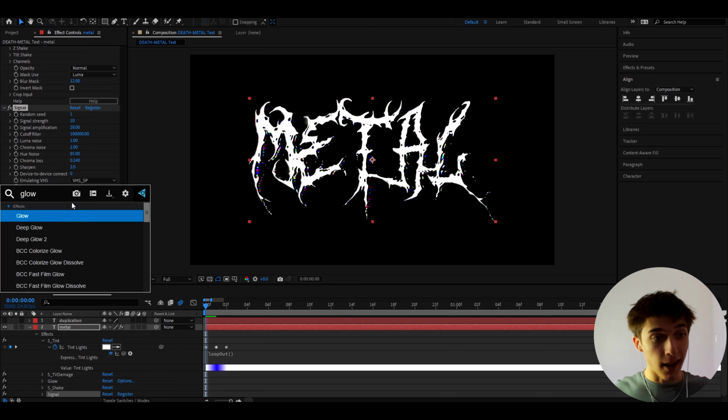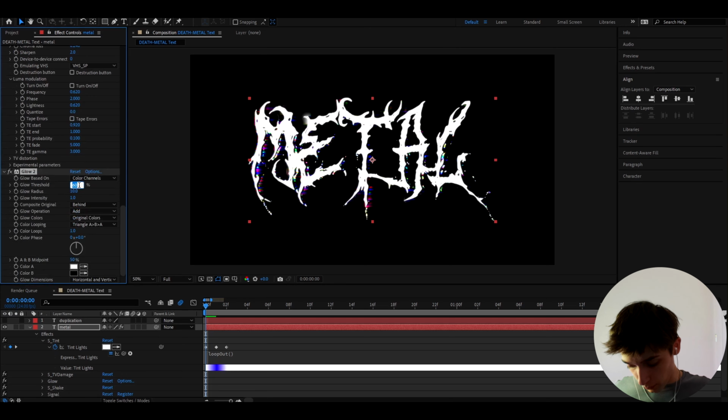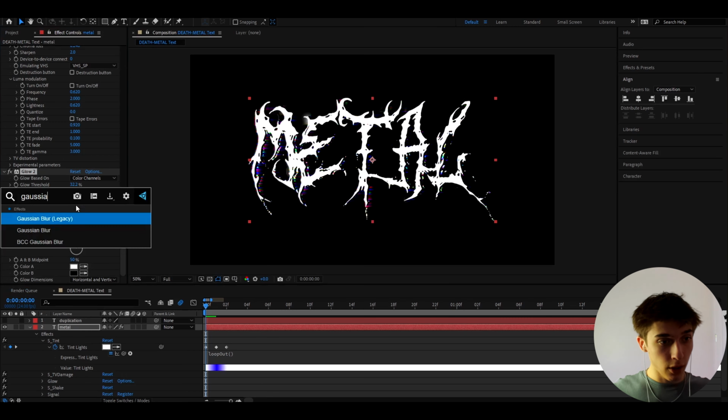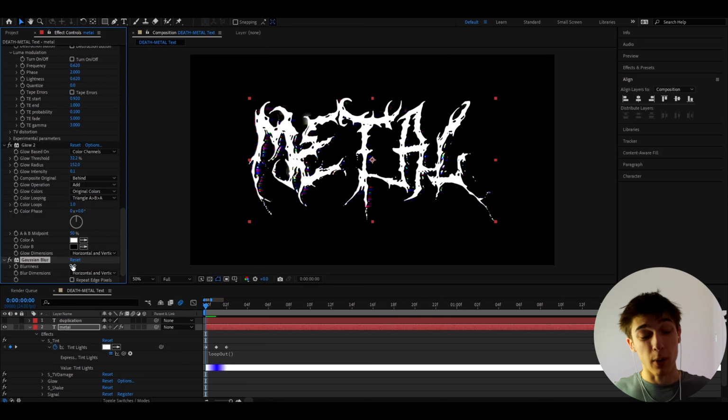And now we can add another glow. Now this glow I like to make it 32.2% on the threshold. The glow radius to 152. Now obviously you have to turn on the glow, so I'll make the glow intensity like 0.15. And now let's add Gaussian blur to make it a bit blurry, because we want to damage it. So I'm going to make it 2, and I'll turn on the repeat edge pixels.